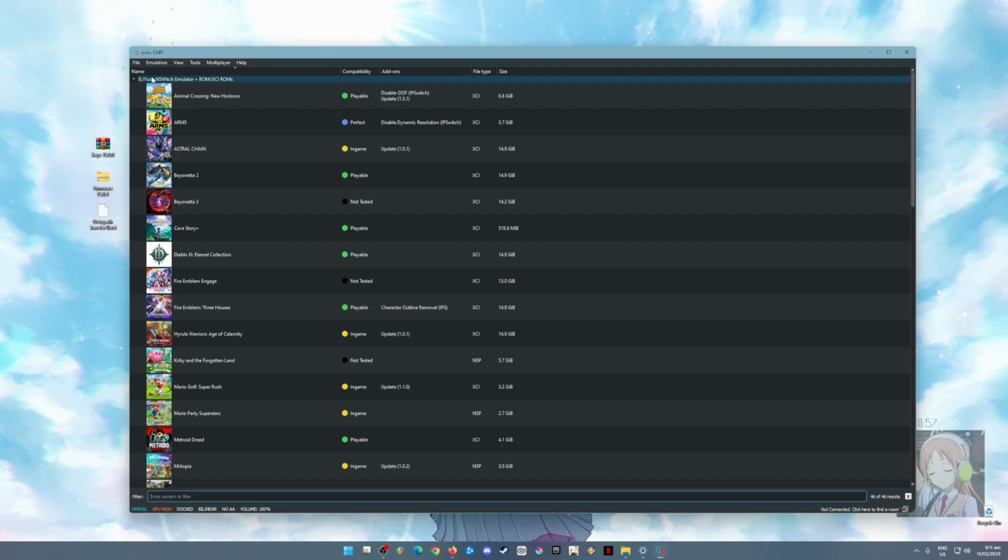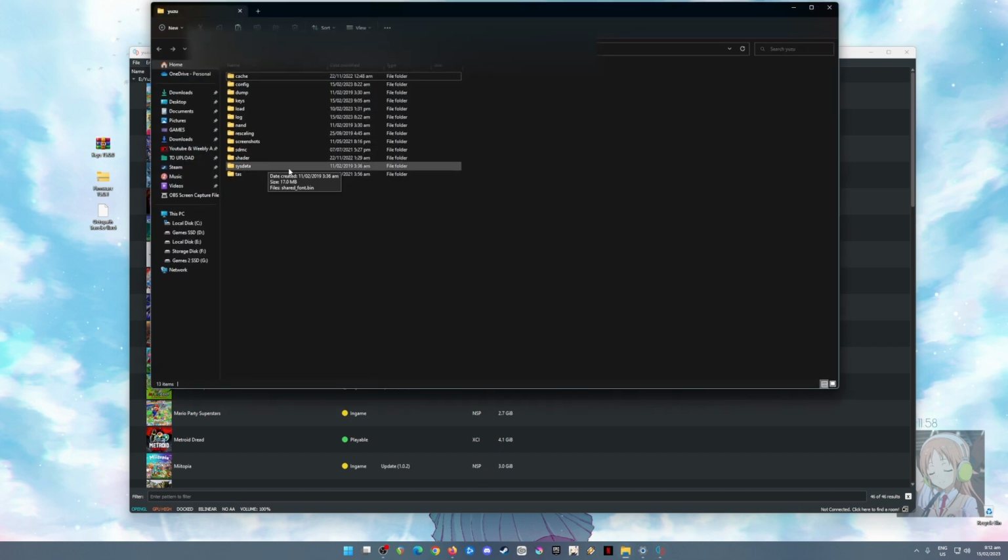Now it's time to install them into your yuzu emulator. So go to yuzu, go to file, go to open yuzu folder, and then open the keys folder here.